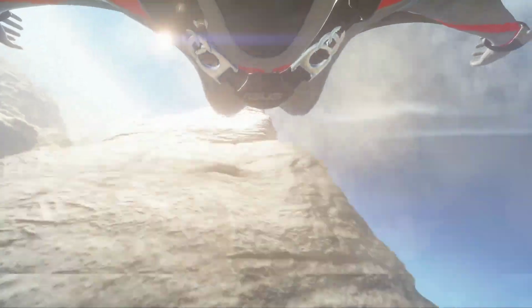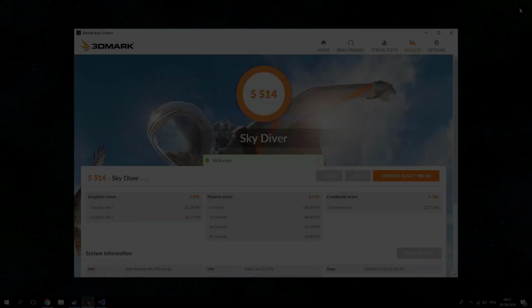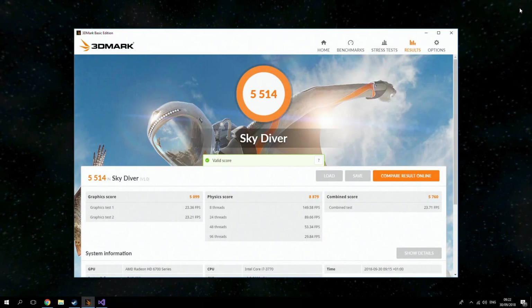In our case, we got a score of just over 5,000, which is pretty respectable for an old card like this, especially with only 1 GB of VRAM.